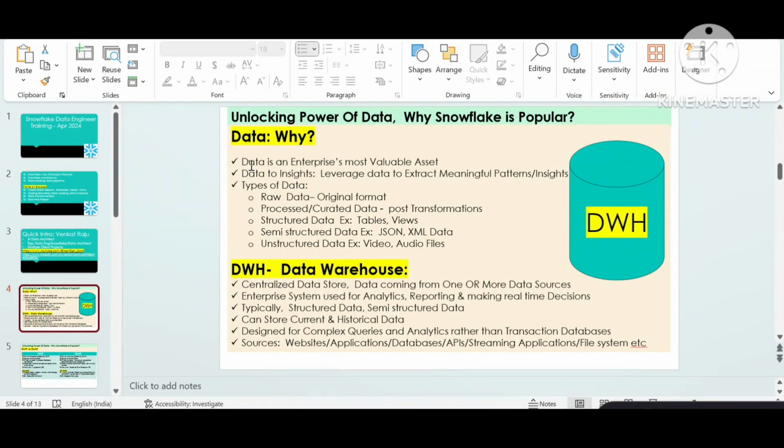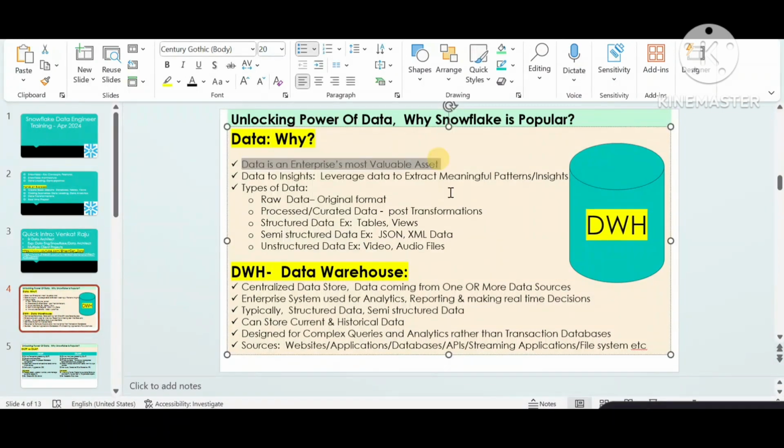So data is an enterprise's most valuable asset, right? Then the data to insights journey. We can leverage data to extract meaningful patterns and insights from data, right? These insights and patterns help the business to grow. So that is the background.